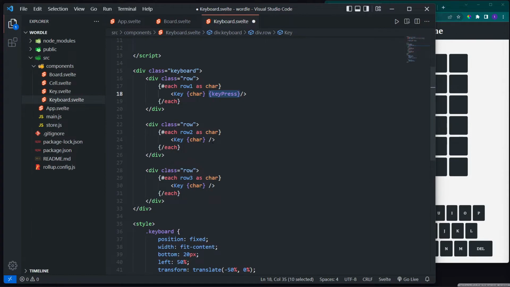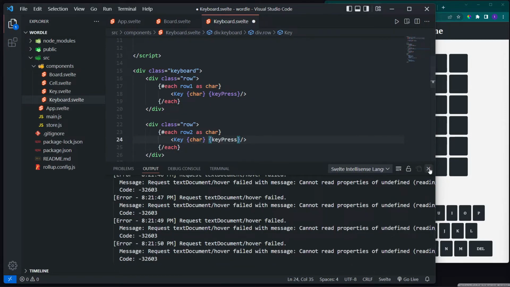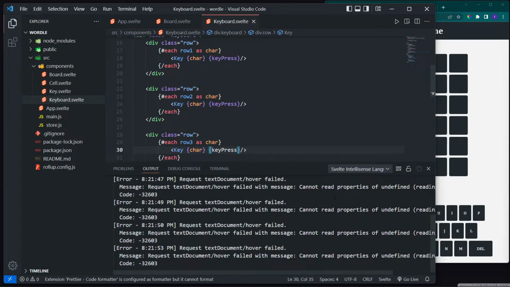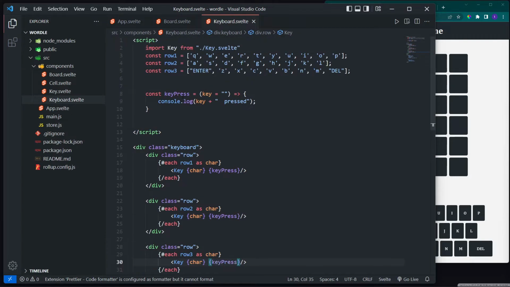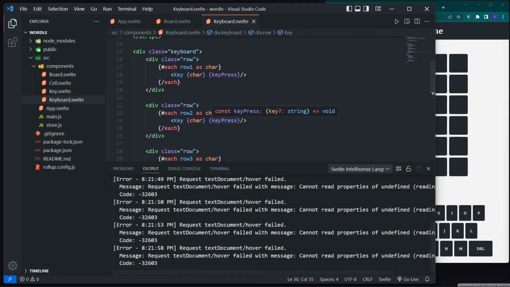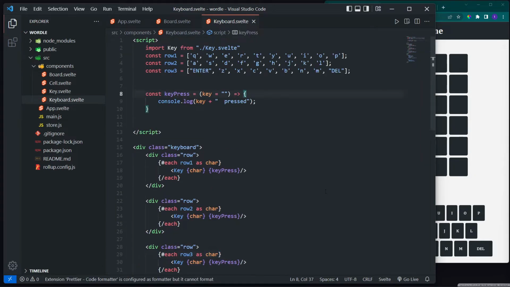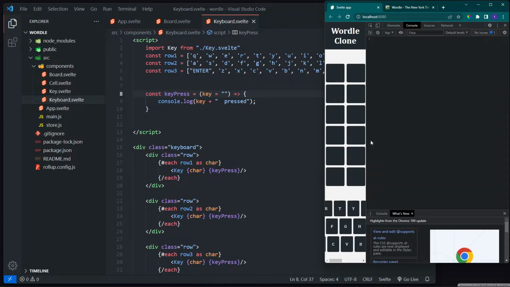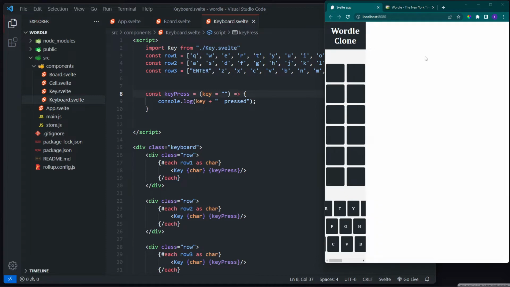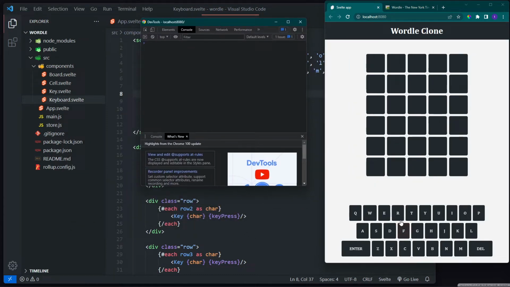I don't know why that's coming up, very annoying. Okay, there we go. So we're passing in this keyPress function to all of these components. Let's go ahead and try this out. Let's do Control-Shift-I, and I'm going to open this on a separate screen. When we click the letter T, we can see T was pressed, P, Enter, and Delete.